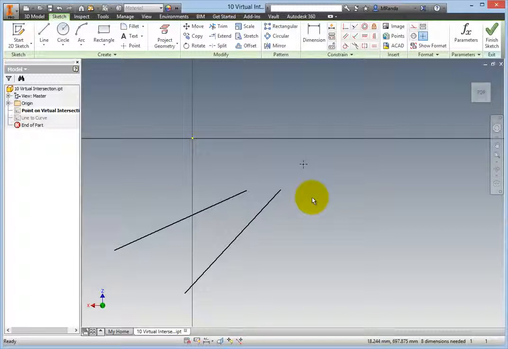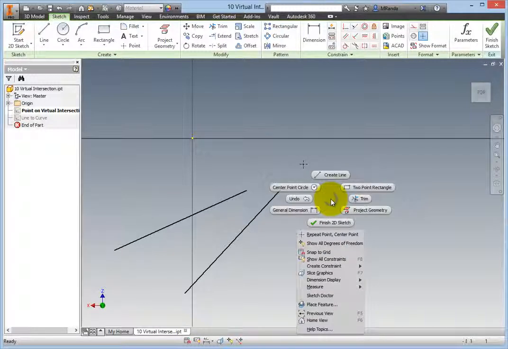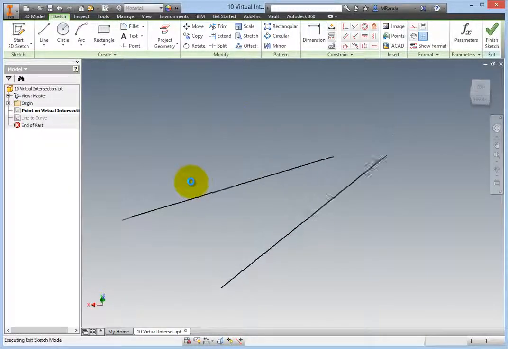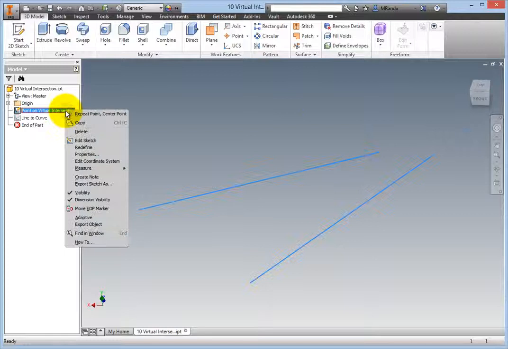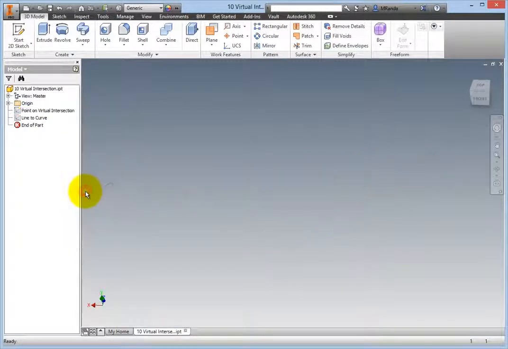This virtual constraint is not limited to points and lines. Right-click and select Finish Sketch on the Marking menu. Right-click on the Point on Virtual Intersection sketch in the browser and select Visibility from the Context menu to make the sketch invisible. Now, double-click the Line to Curve sketch to activate it.